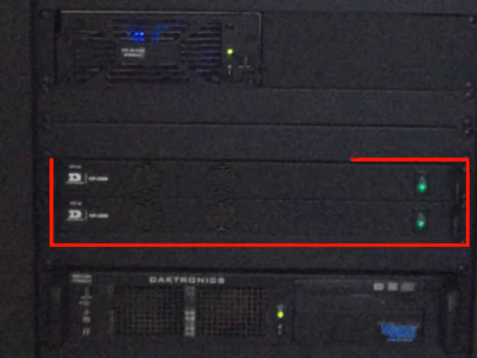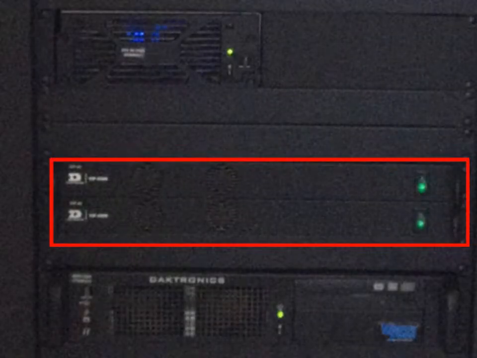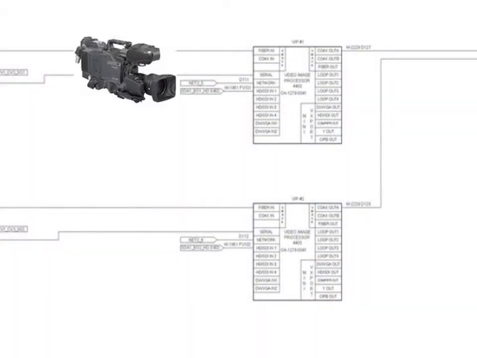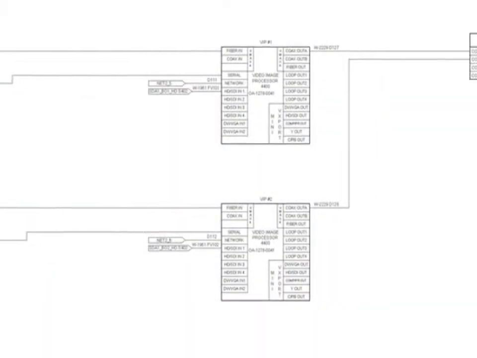The VIP4400 is also known as a video image processor. This VIP takes the video source, such as a camera or a switcher feed. It then connects to an AB interface.